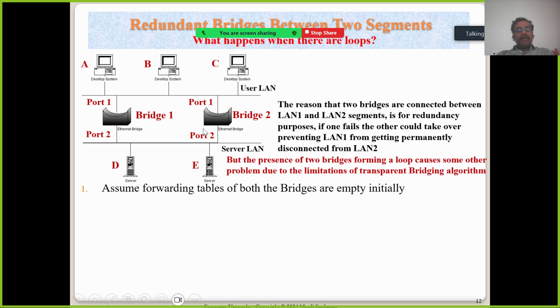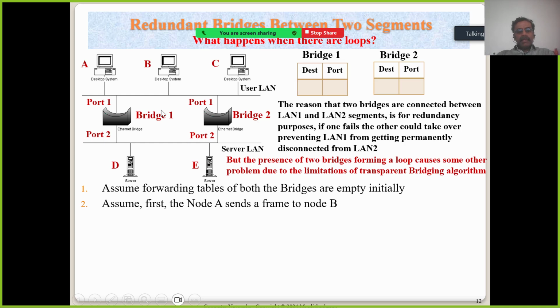But when the traffic comes from A, it learns that A is on LAN 1. Let me call it port 1. It learns that A is on port 1. Similarly, simultaneously, the same packet is received by this bridge also, so it also learns that A is on port 1.